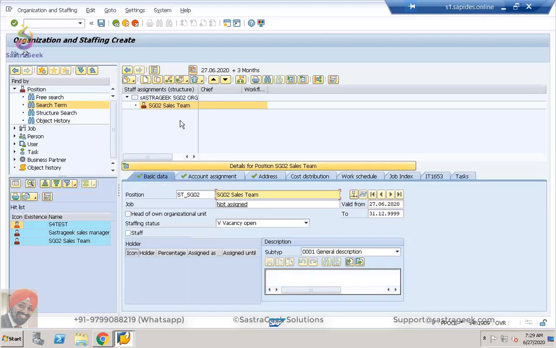Okay, so the position has also been created. I will save it. Now under this position, we will be assigning our employee. My basic configuration has been done.